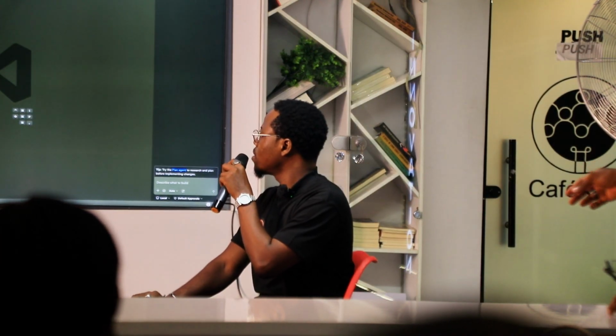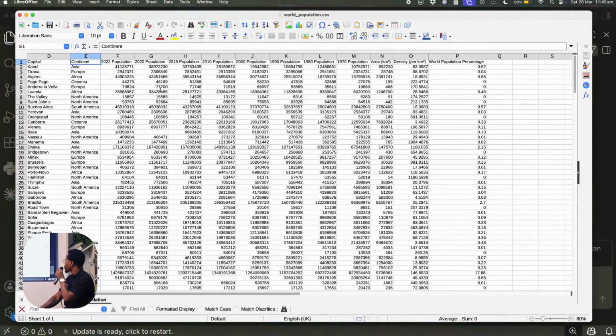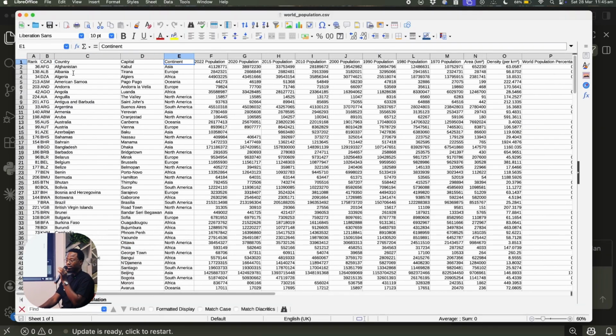I just got this data set, I think it was from Kaggle, right? I'll just open it now so you see what that looks like. Right, so this is the data set we're working with. It's just a population data set, pretty simple, right? There's a rank. This CC3 is the country code in three letters. There's a country, there's a capital, the continents.